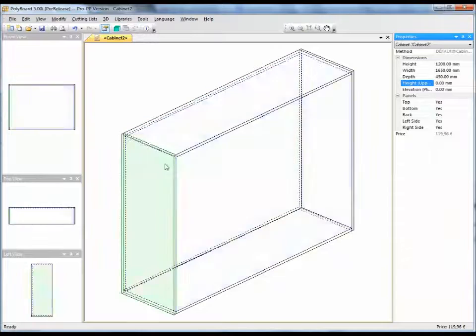the cabinet is resized. We have two options here in the dimensions: the height, I open this height upper strip, and the elevation of the plinth. These are more detailed options, and we will look into them in another video later.